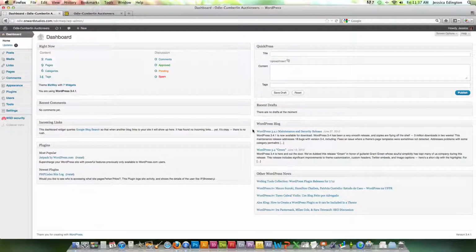Every time you log into your WordPress site, you'll see the dashboard. This is where you get news announcements and things that we don't really pay attention to. Generally, when you come into the WordPress site, you're going to be working with posts and pages.